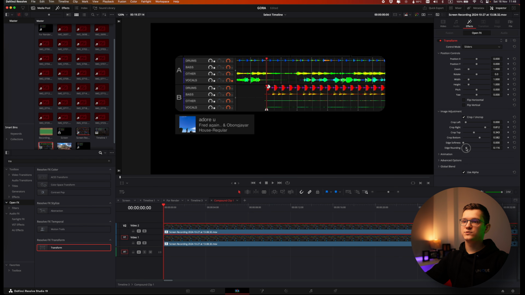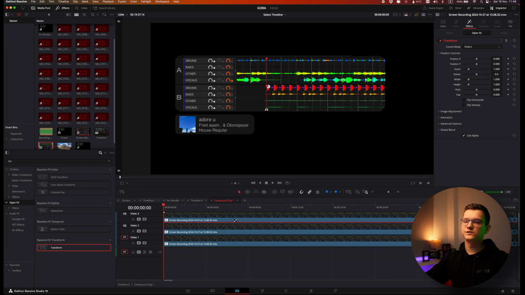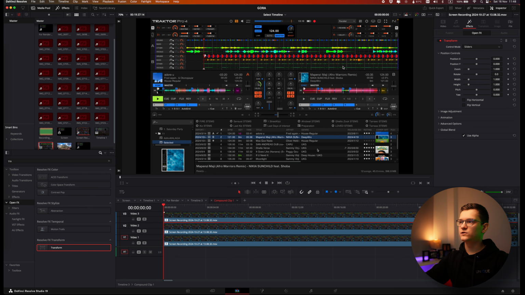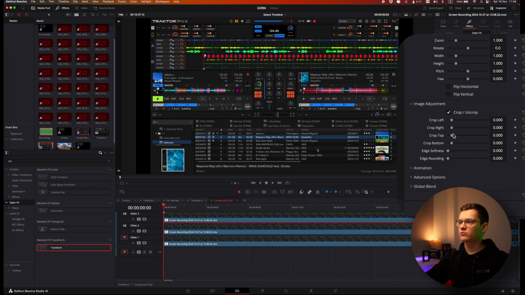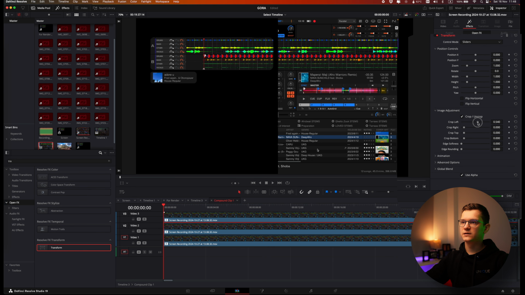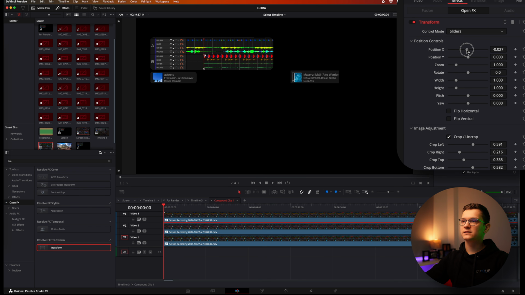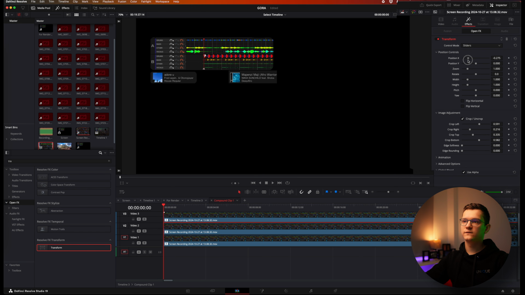Again, tweak edge rounding to your liking. Repeat the same for the other deck. Reset all the controls, press Z to return to a default view, go to image adjustment, crop, now crop from the left side. Now that we cropped it, you can see it's on the right. If we want to position it closer to our deck A title, just use this position X slider to move it to the left. Cool.